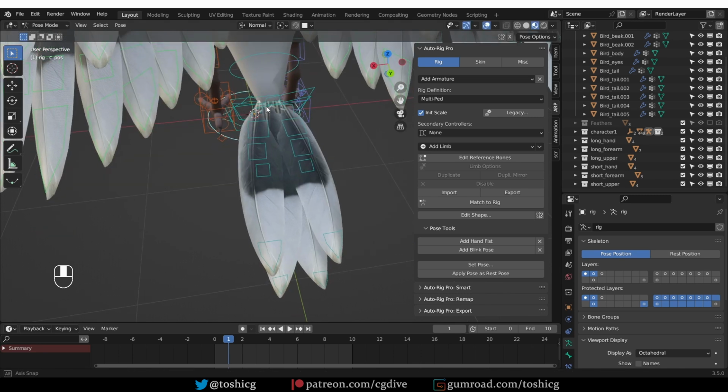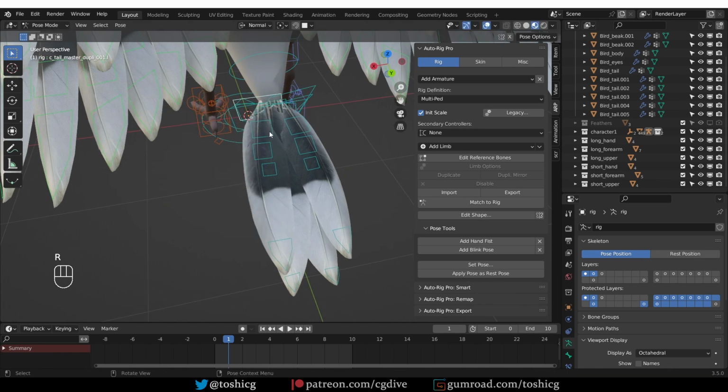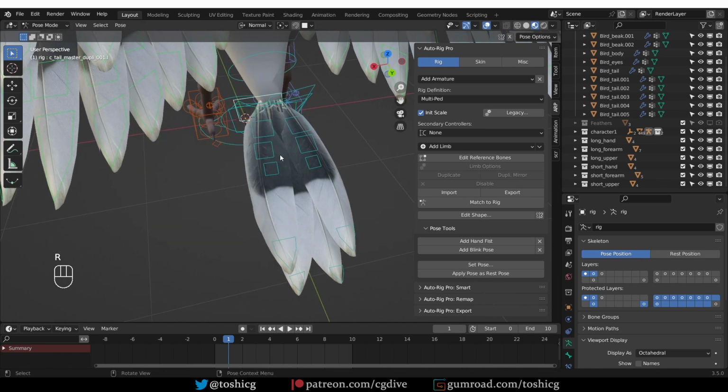Now let's take care of this mess here. These controls appear very messy because they appear here at the base of the feather. If they were here at the end, they would be much easier to understand. And there is a way to do this.